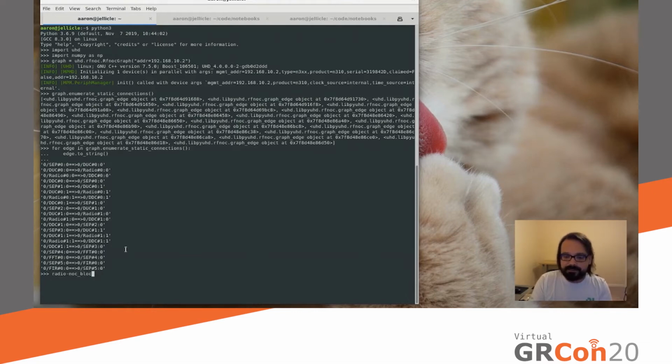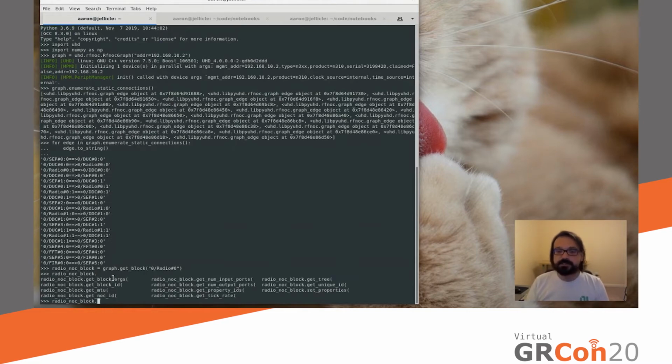So when you want to interact with a block from the graph, you call getBlock on the graph, passing it the block ID. Now what that returns is an object that is essentially the base class for all NoC blocks. It's common functionality and methods shared by all NoC blocks regardless of what they do. So if you take a look at the methods available on it, you'll see nothing to do with the radio.